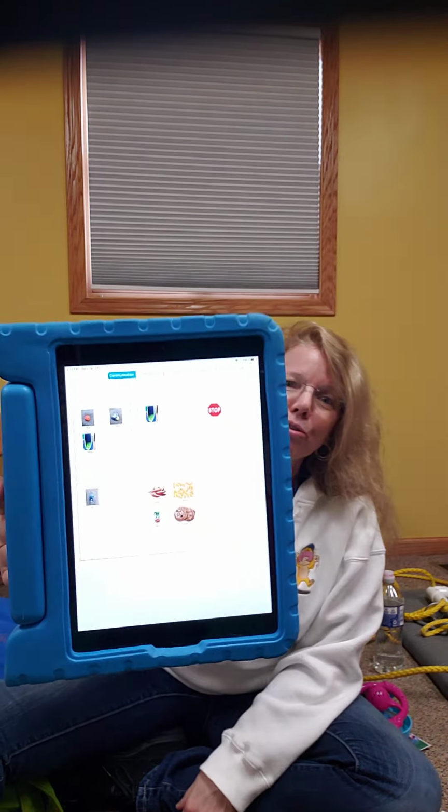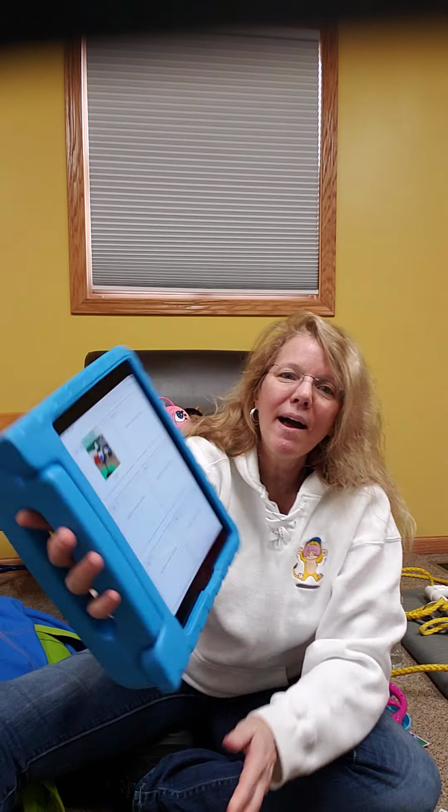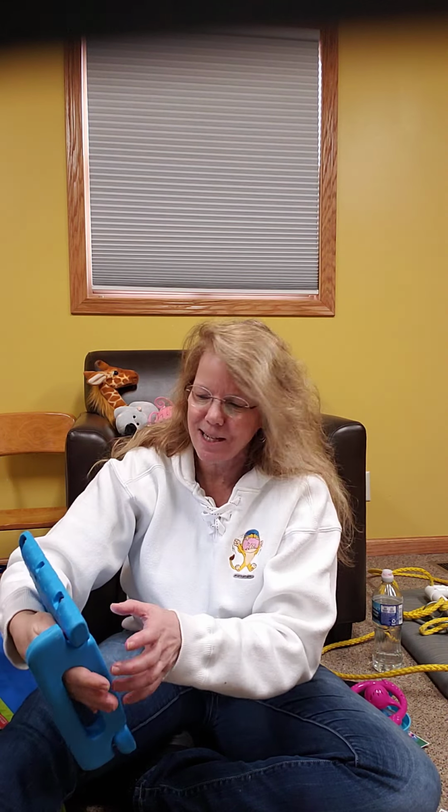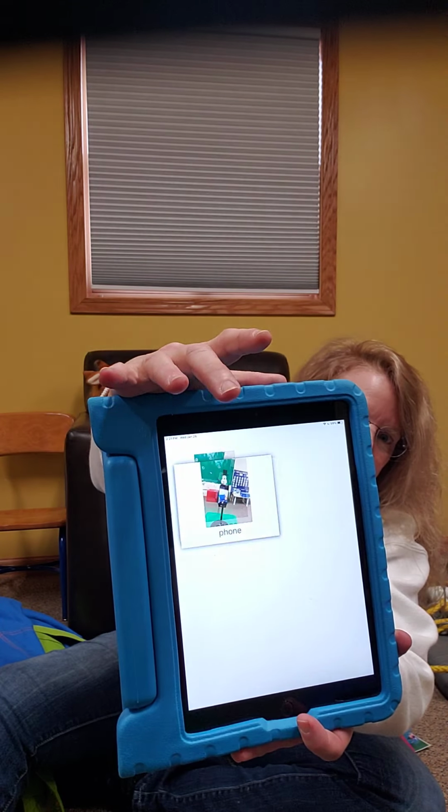And I love this one because it takes seconds to create. If I wanted to create a new board, I can just hit plus and I get a blank screen. I can hit edit. I can quickly just pop on my camera and take a picture of my phone, and now I have that as a choice board. And I can quickly type in phone, because maybe they want to play with my phone, and then I have that board. And it says phone because that's what I typed in.